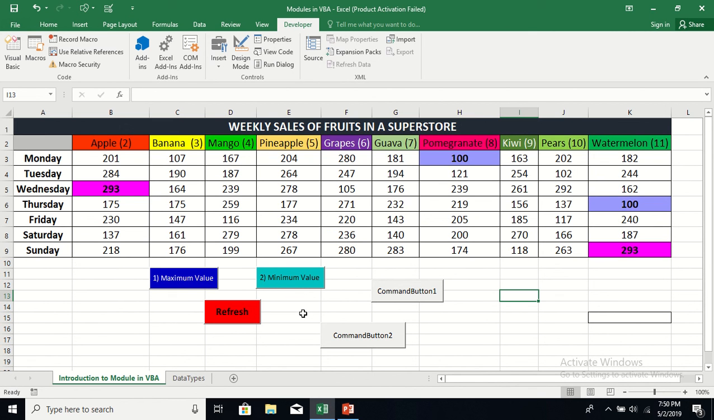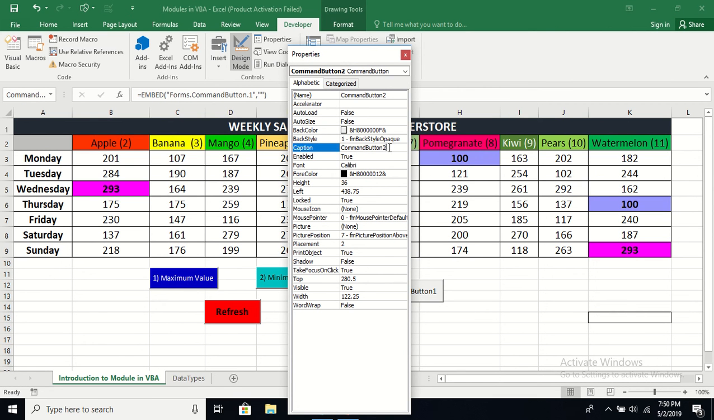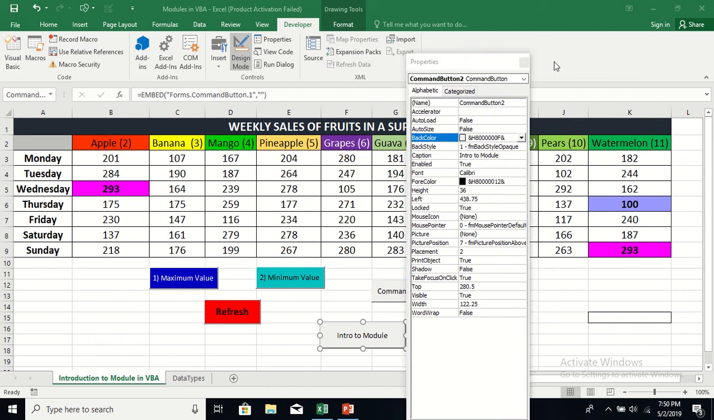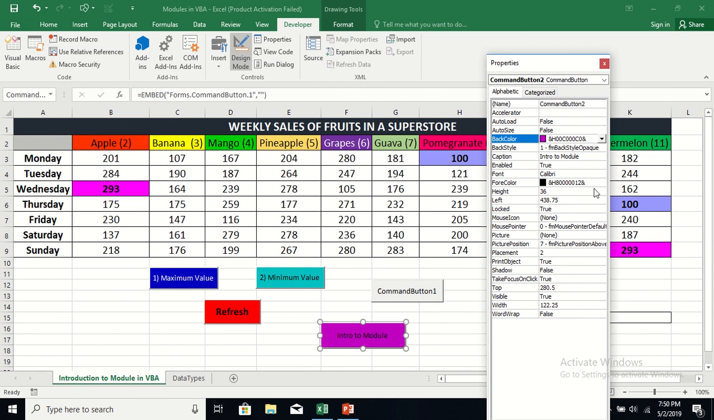Now you can change the properties of this button, and you can put a caption here. What do you want to call it? We can call it intro to module. So you are being introduced to the concept of module, and you can also change the color of the command button from the palette. Choose a color. Do you like pink? Okay, let's make it pink.